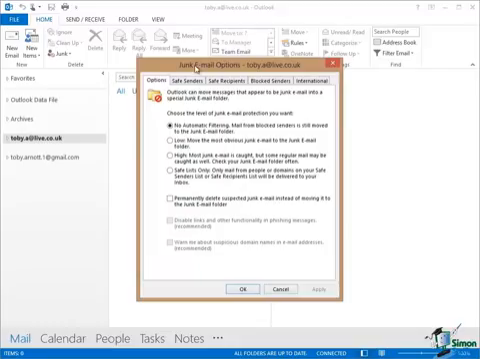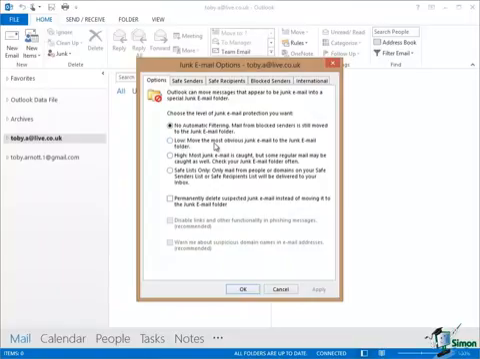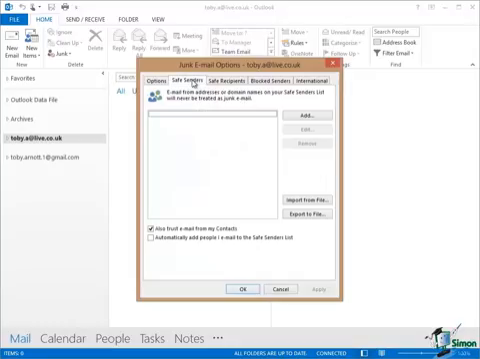Now, this particular dialog has got a number of tabs, and I'm going to explain to you what these tabs are. But first of all, let me just look at the titles. Now, one of the fundamental aspects here is some lists. And we have a first list which is a safe senders list. And the safe senders list is basically a list of people who you are happy to receive email from. Basically, you consider any email you get from those people to be safe.